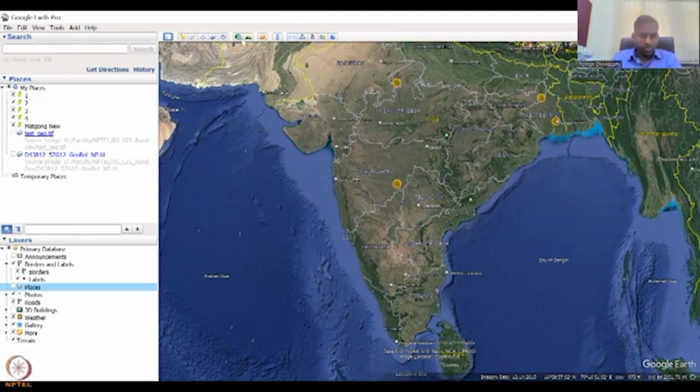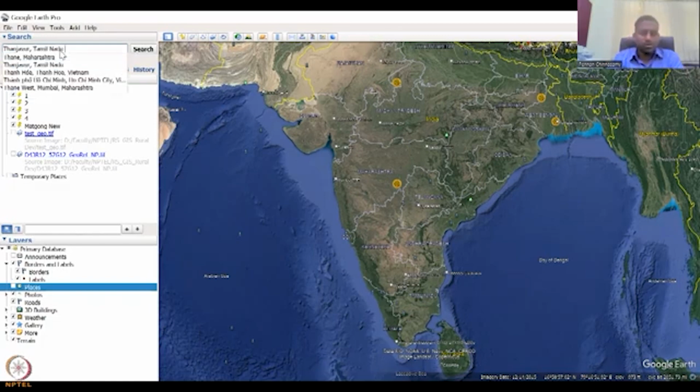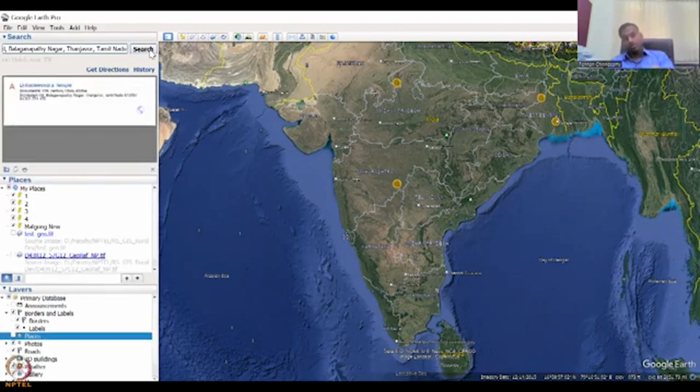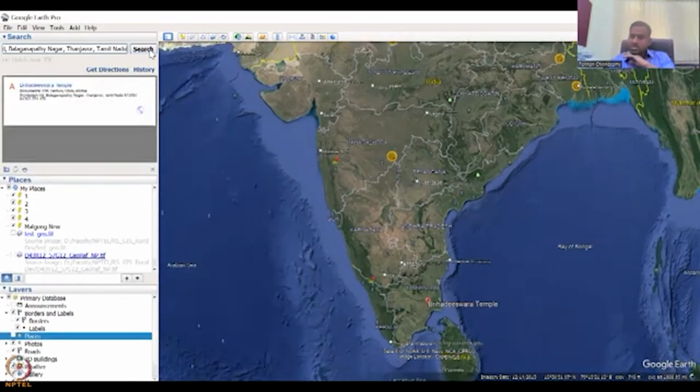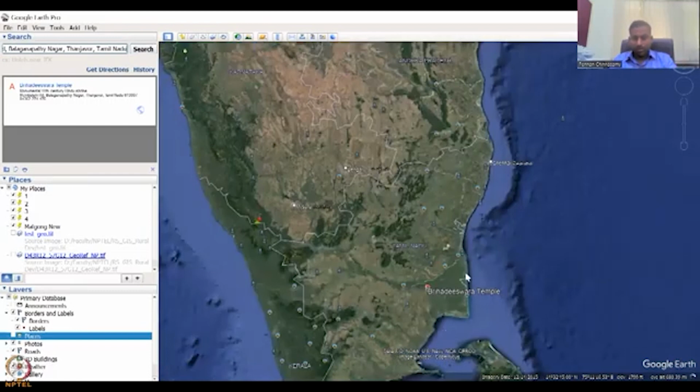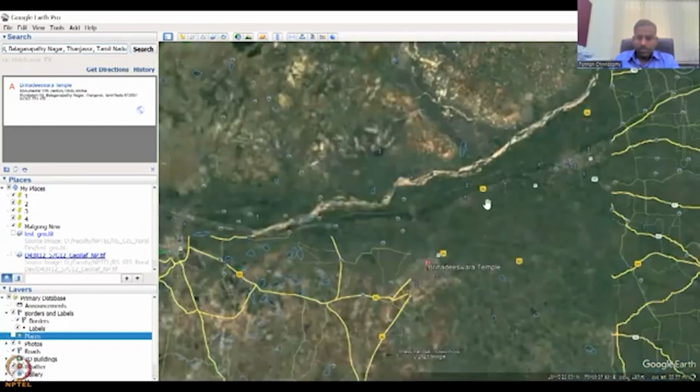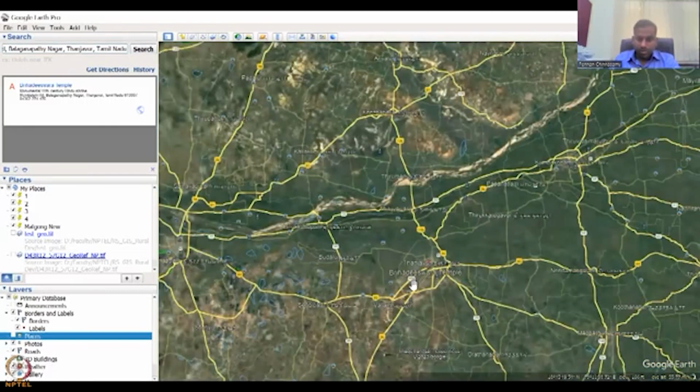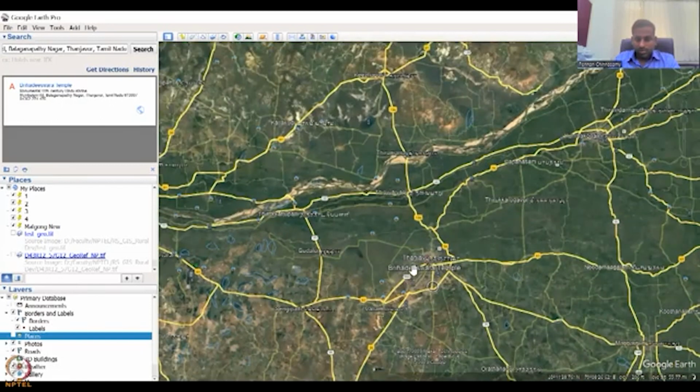Let me show you as an example. This search box to the left helps you a lot. So Tanjavur Tamil Nadu temple, and this is the Brahadeshwara temple. So let's click it, search for it. Once you search it, it automatically zooms in. And then a lot of images pop up. You see how many images are popping up. So all these images take a lot of your memory. So let it zoom in.